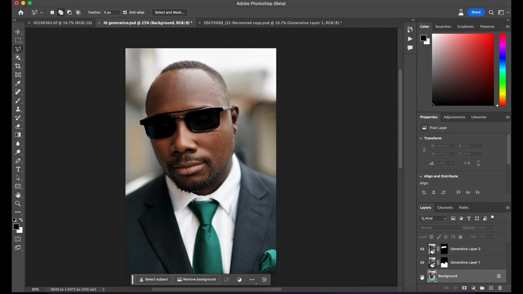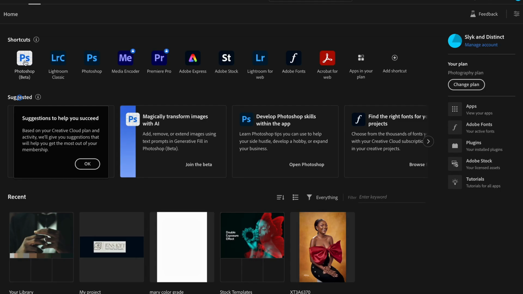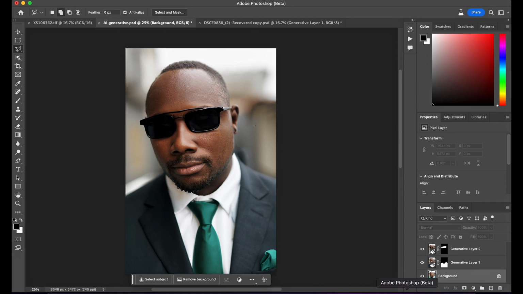This is amazing, as you can see, from this to this. So go ahead and try it out. This is where you're going to download. You're going to download this. So make sure you download the Adobe Photoshop Beta. You need that to download it, and you need internet, and also you need an active Adobe subscription to be able to try this out.